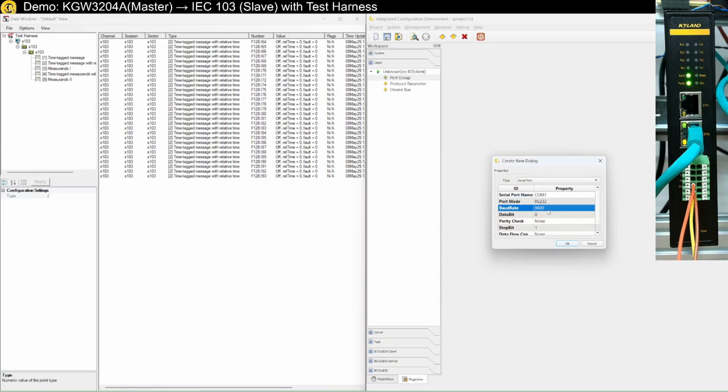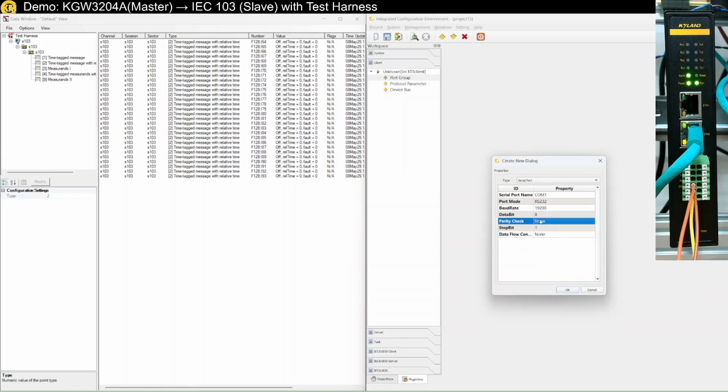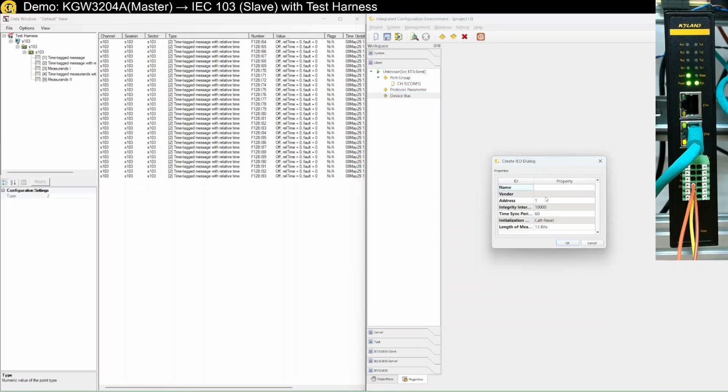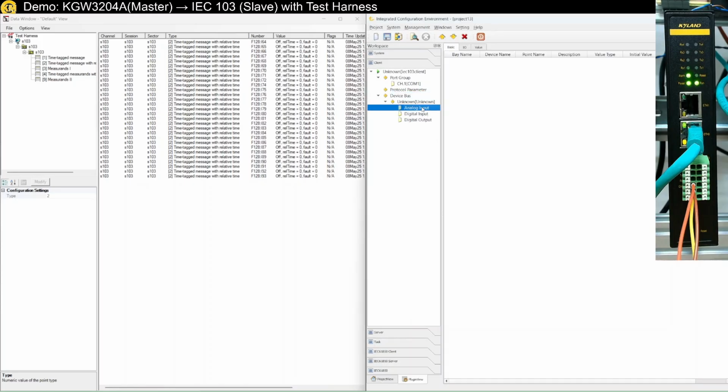The baud rate is, just now I changed it to 19200, and everything seems to be fine. One thing to remember, the parity check is always even. So let's change this to even and press OK. Should be fine. The rest you just leave as default. Right click and create a new dialog.